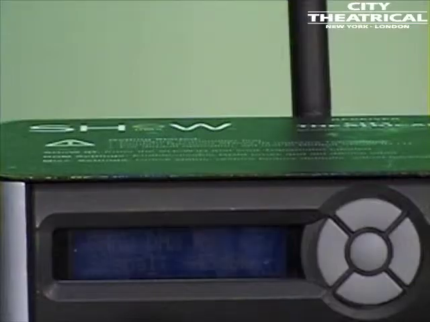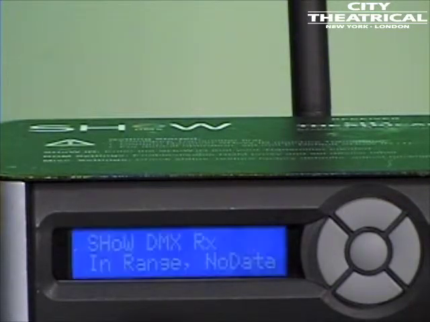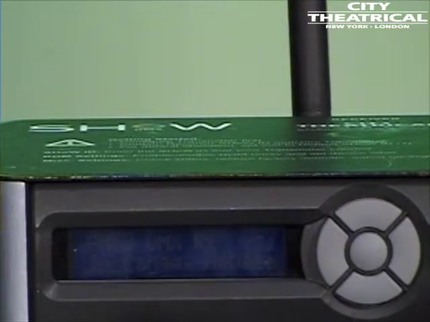In the case of SHoW DMX equipment, if you select identify, the screen will blink on and off. Other RDM devices will identify themselves in various ways. For example, the scroller might roll through its colors.